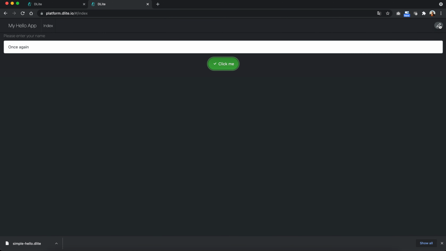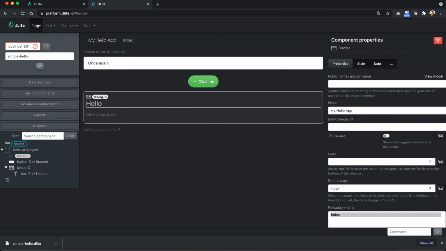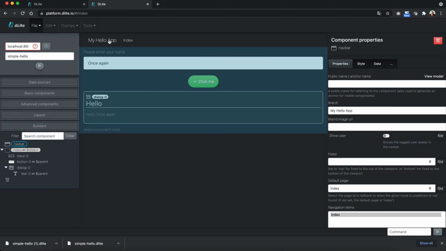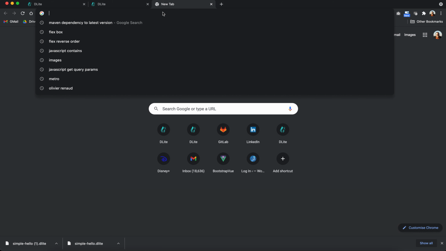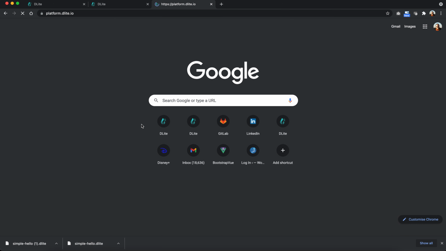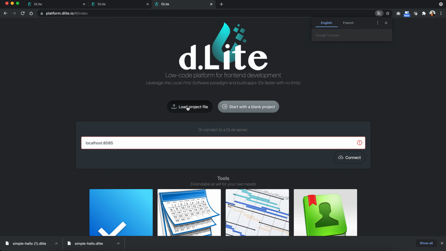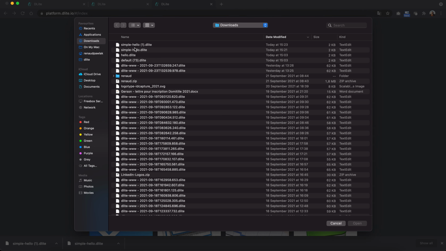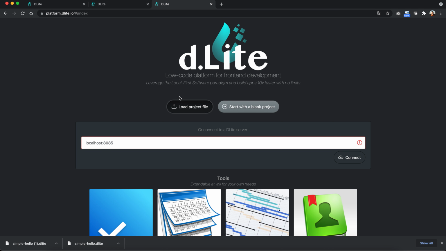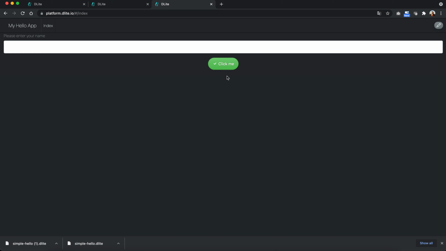And once you have changed your application, of course, you can just save it. You know, it creates some sort of revision here with a new file, and you can upload it later on the platform again. This is my new revision, and this is my new app with a green button.